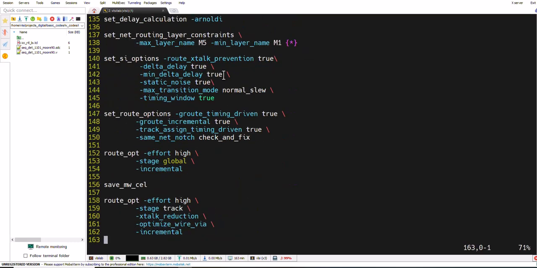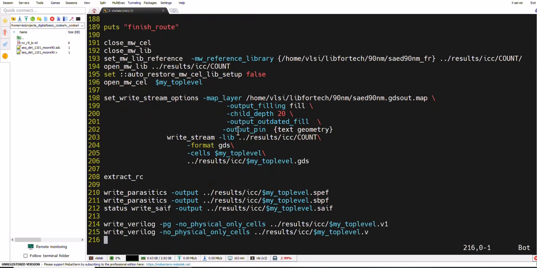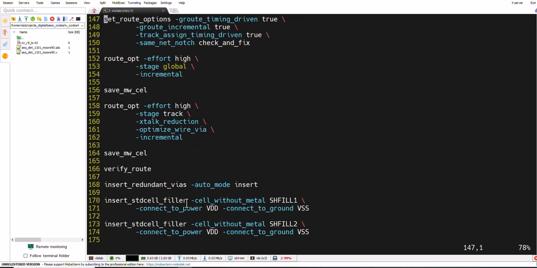And for these commands, you can refer to the user guide of this ICC. Actually, at the last we need to set write stream options. In that we write one GDS file for the top level. And there is write parasitic, where we need a .spef file, and the netlist, which is going to be the same netlist that we are providing, but with some different arrangement according to this ICC. So I hope you got these basic things.